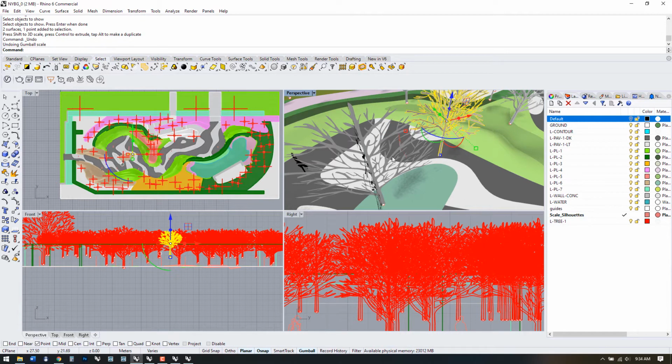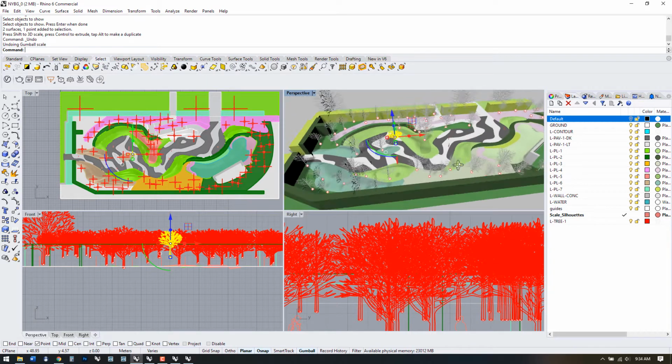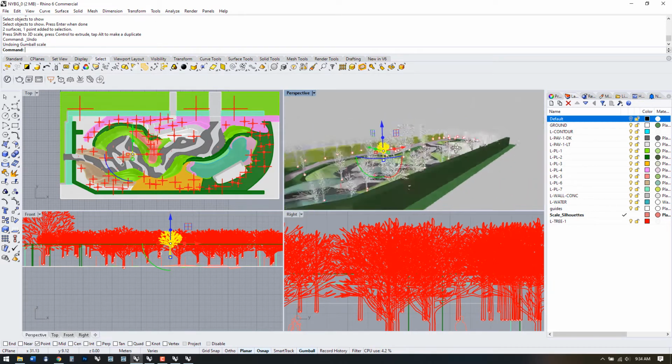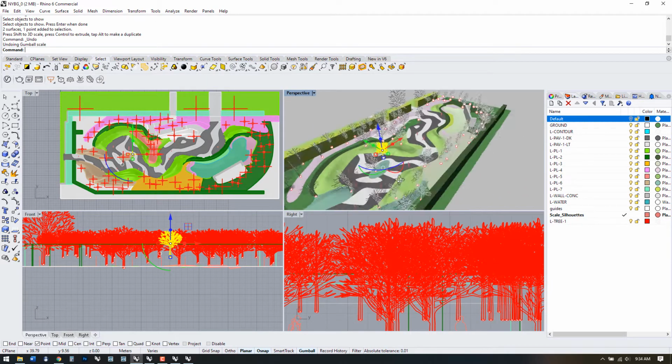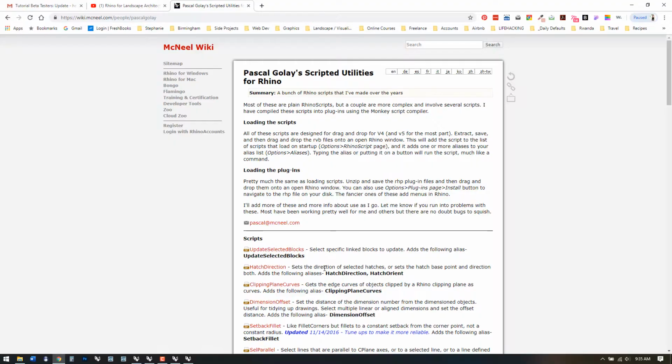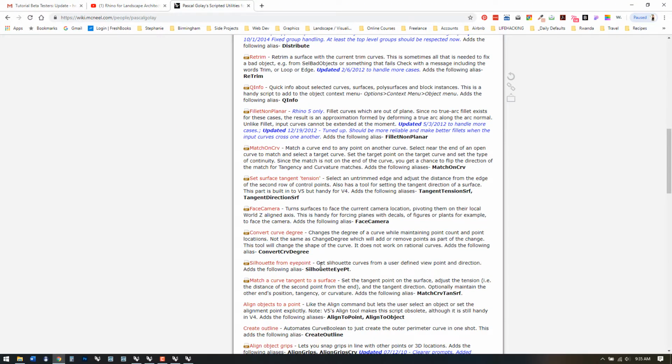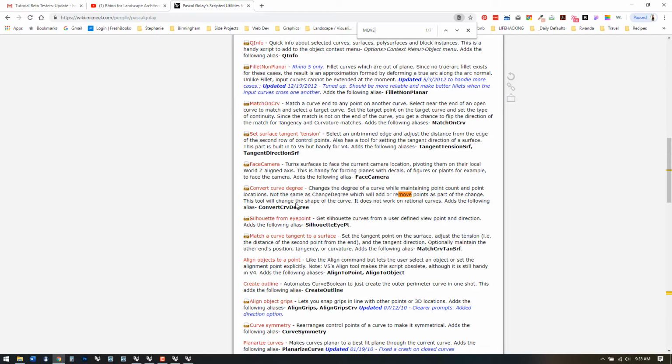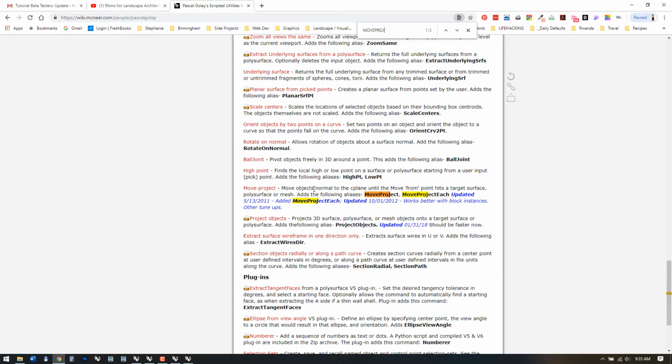We could go through one by one and move the trees vertically until they sit on the same plane, but there's no native command in Rhino that will pull these models down onto the landscape surfaces we've created. Luckily, other people have run into this issue, and we can load a custom script to help us out. I've included the link for this script page in the video description. Search for the Move Project script and click to download.